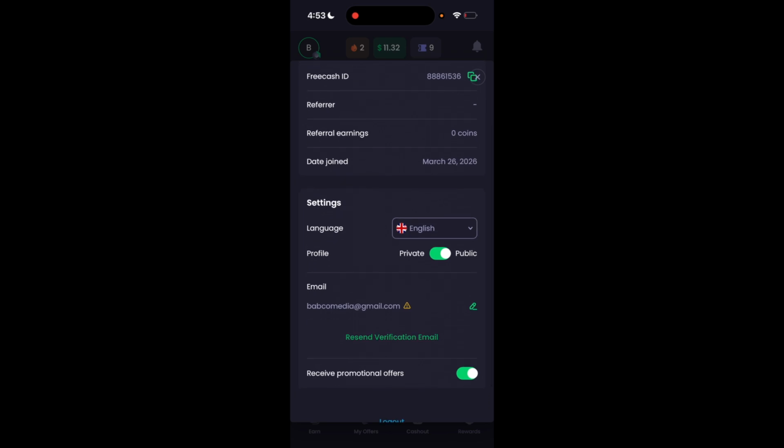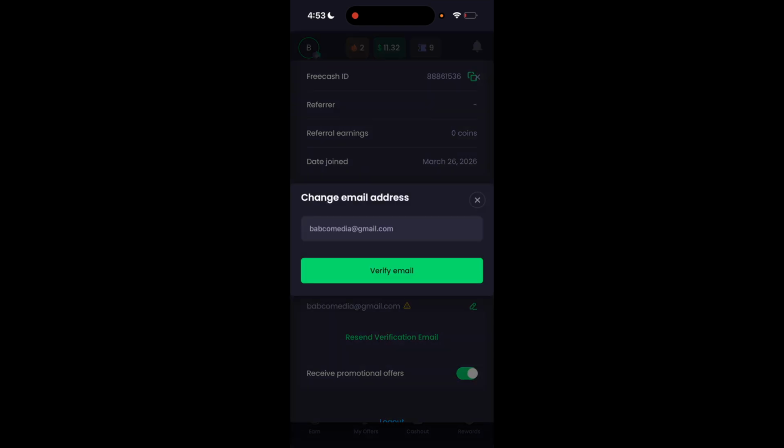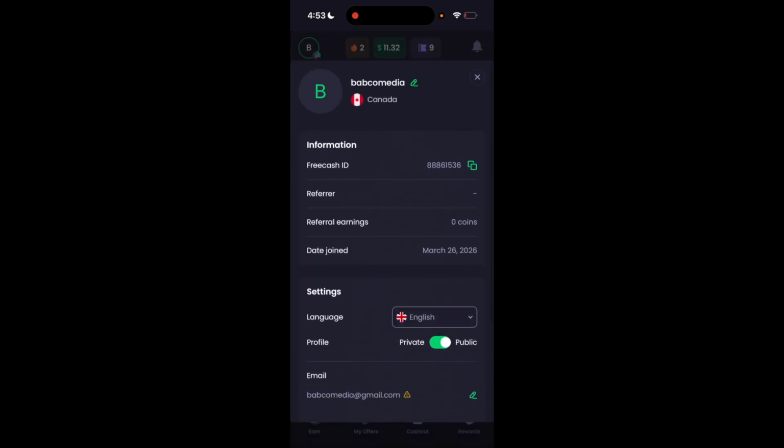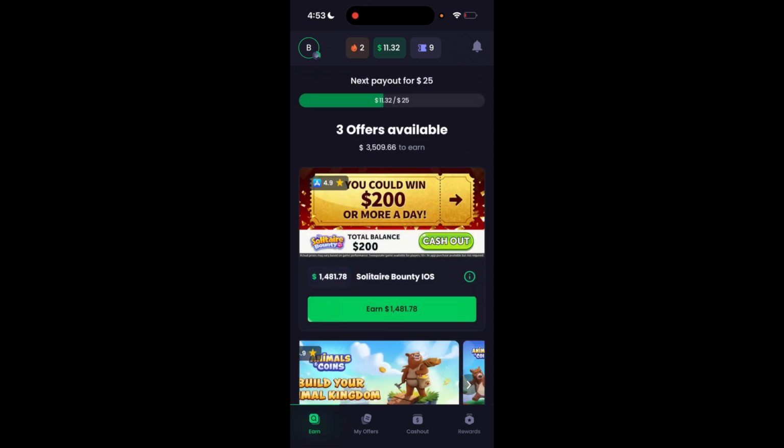Or if you wanted to edit your email address, go to the little pencil here, type in your email, then press on the green verify email button to proceed and then verify your email address. Go into your emails, verify it, and then you're all good to go from there. So pretty simple, pretty straightforward. That is how to verify your email address here on Freecash.